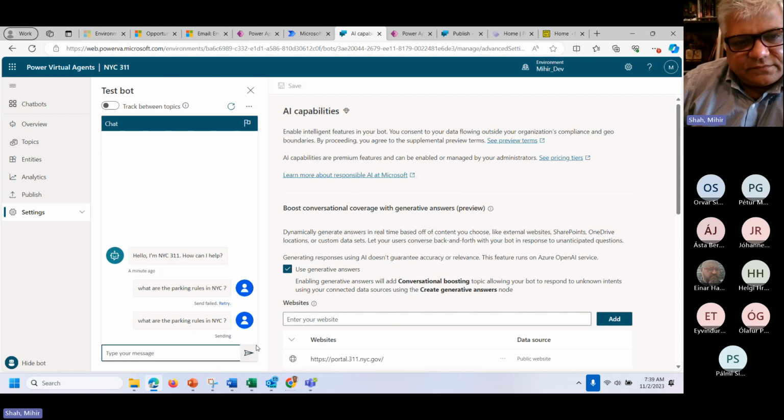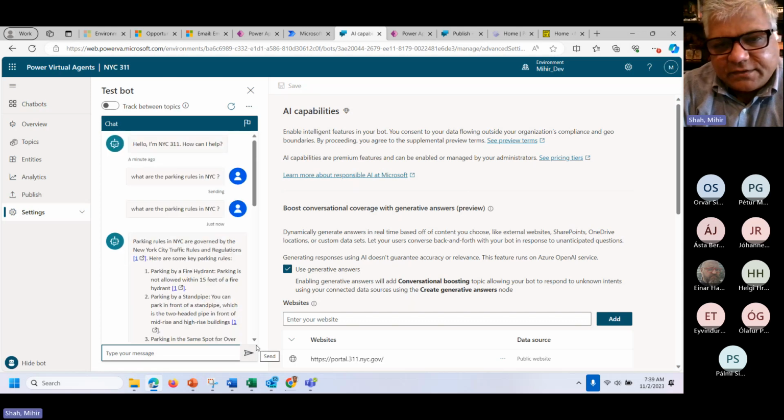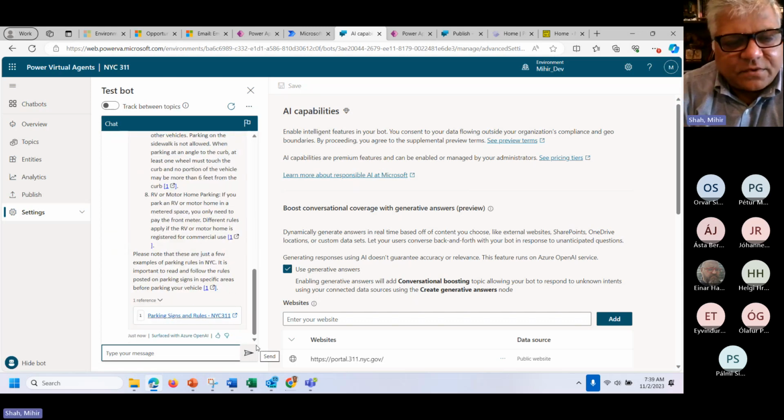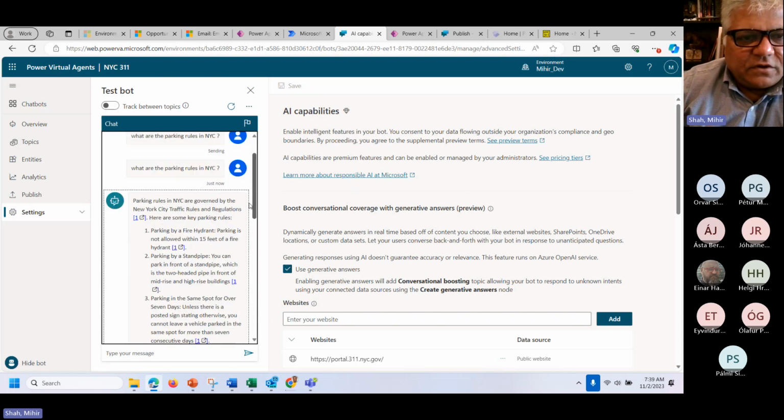So okay, let me retry this. Okay, so it probably failed the first time. Hopefully this works. But you can try it. Here it is. That's the parking rules. So parking signs and rules in New York City. It gave me all the descriptions.